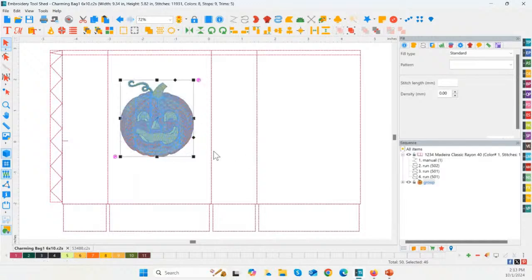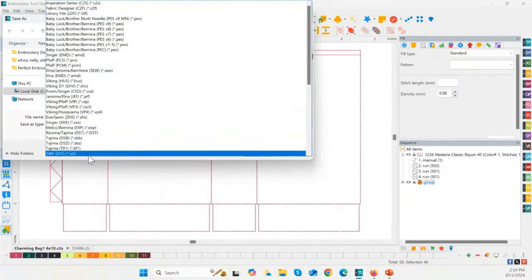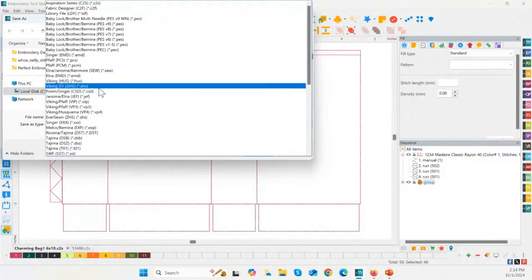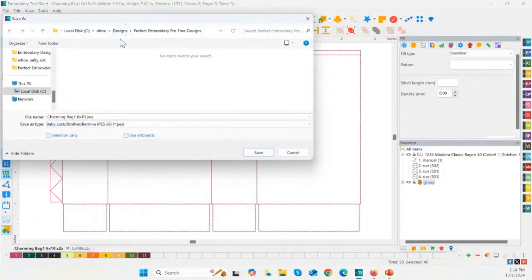Okay, so now this design, once I get it kind of in a position where I want it, I would just need to save this design, head to my embroidery machine, and you're ready to stitch this out. Okay, so to save your design, file, save as, and then make 100% sure that you choose from the drop down list which file format for your embroidery machine. So I usually save to the PES format for my Brother or Baby Lock, but you can also save to Janome, Bernina, Viking, whichever brand you use, you're going to choose that from the drop down list.